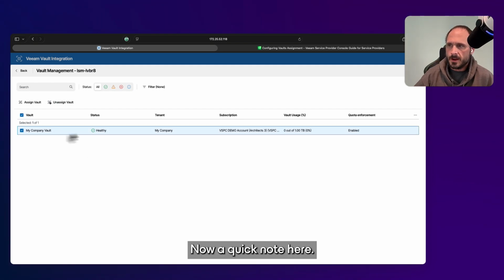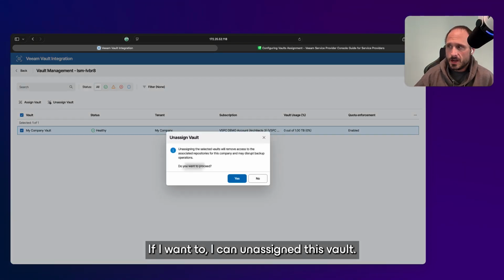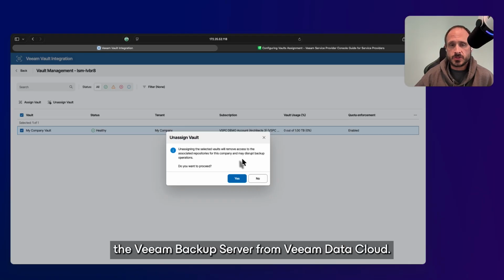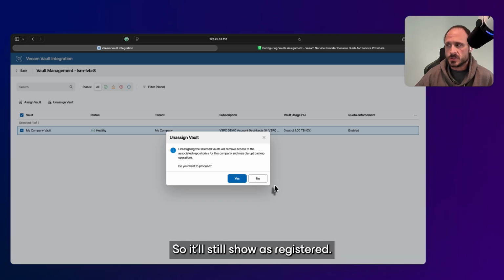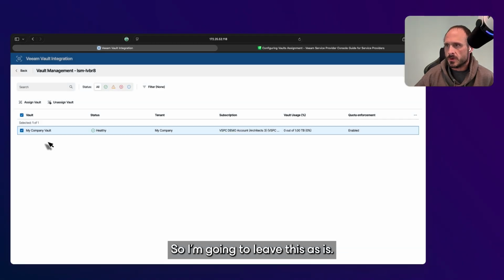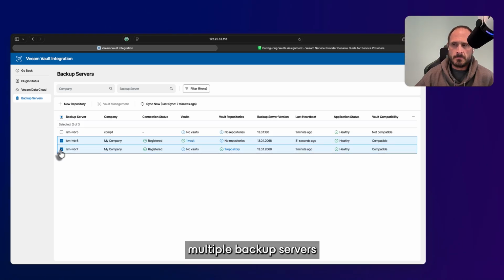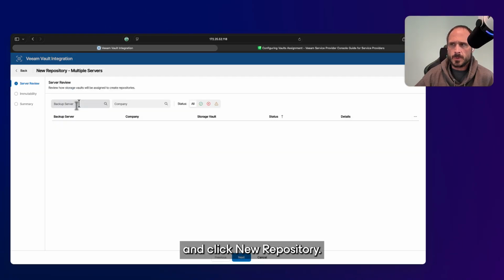Now, quick note here. If I want to, I can unassign this vault. However, it will not unregister the Veeam backup server from Veeam Data Cloud. So it'll still show as registered, but you can choose to unassign the vault if you wish. So I'm going to leave this as is. And we're going to go back. And I'm going to start by selecting multiple backup servers and click New Repository.